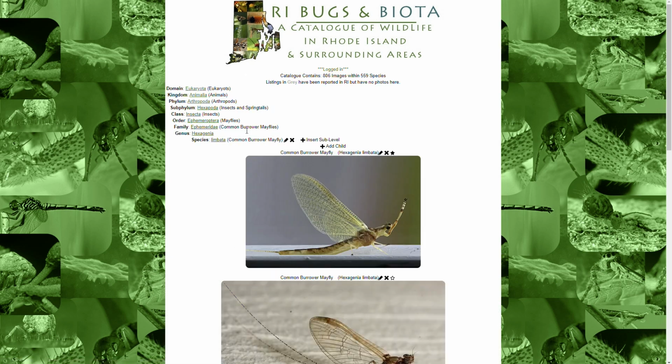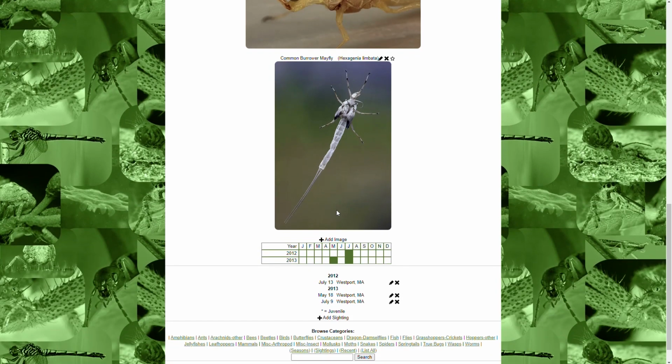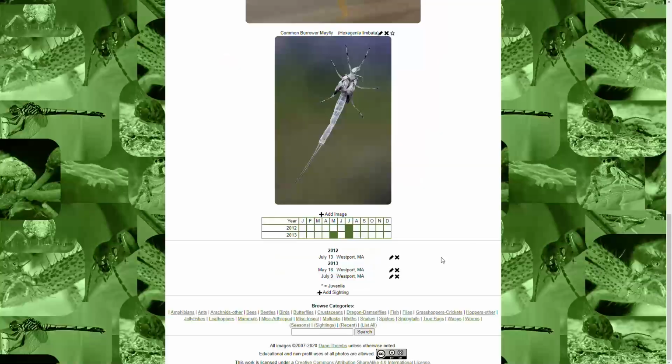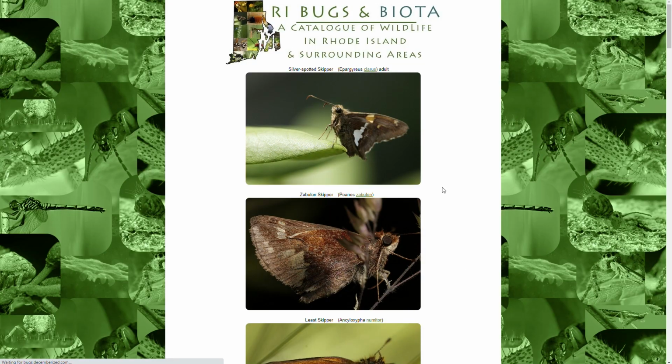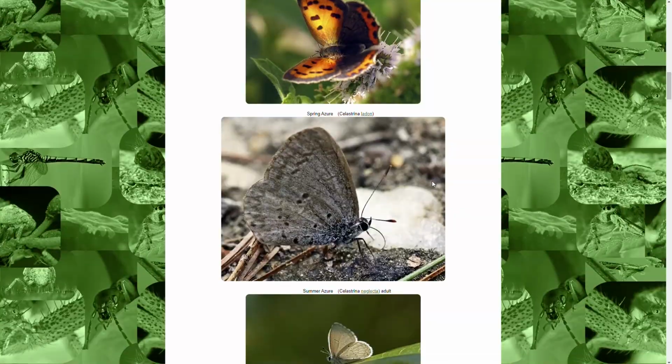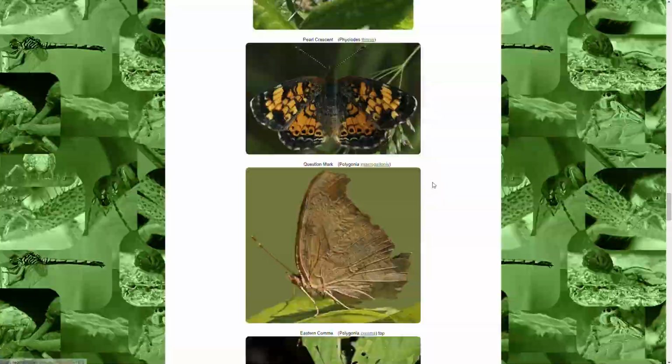I created a taxonomic structure that breaks it all down, kind of shows me some photos, when I found it, where I found it, and then also allows you to browse things that are in a similar group. So if you find something out in the wild, I can use this site to quickly determine, based on my past findings, what sort of insect it is.